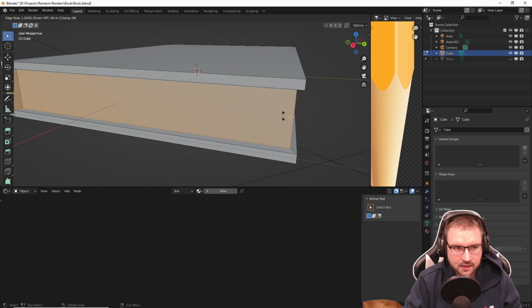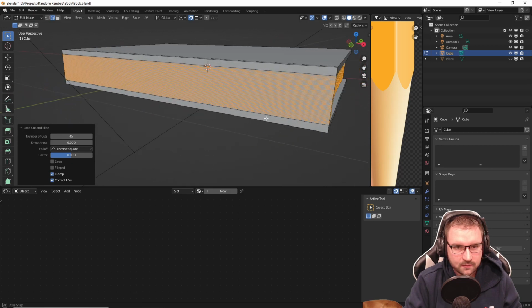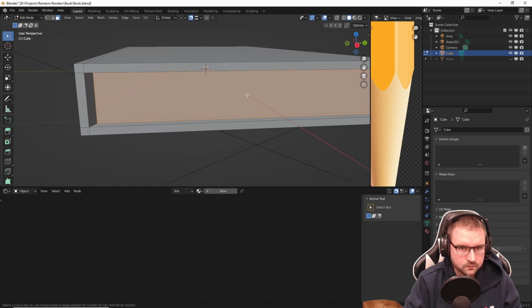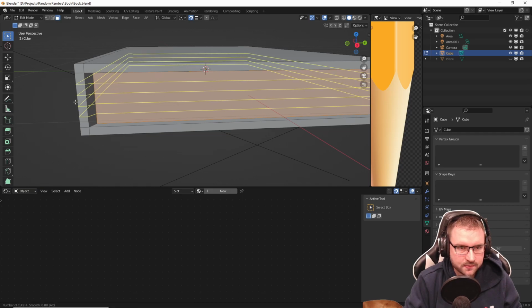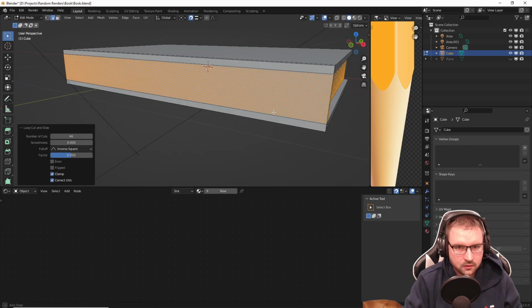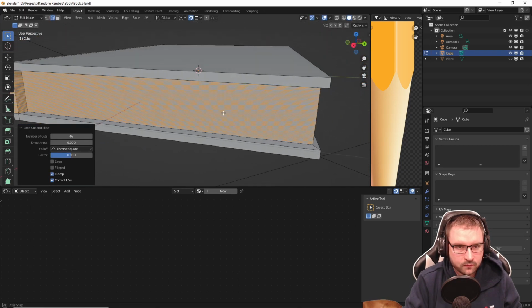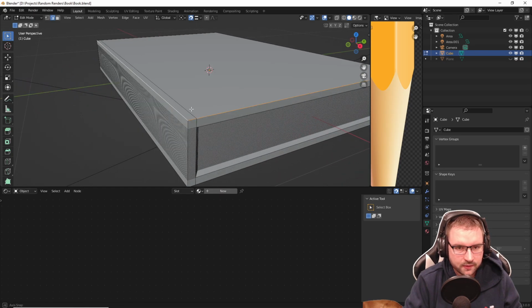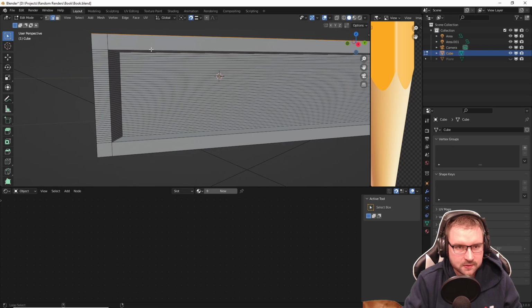This is not like a game-friendly model by any means. Lots of polygons. There's better ways to do this, but this is what I'm doing. Now we can go about the rest of our bevels. So I got to do all that whole process over, which is going to suck. But that's okay.